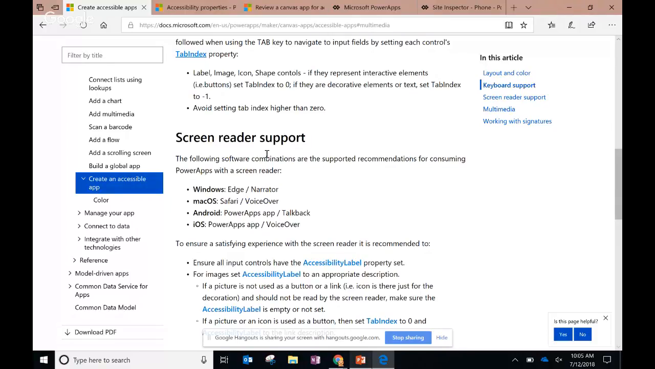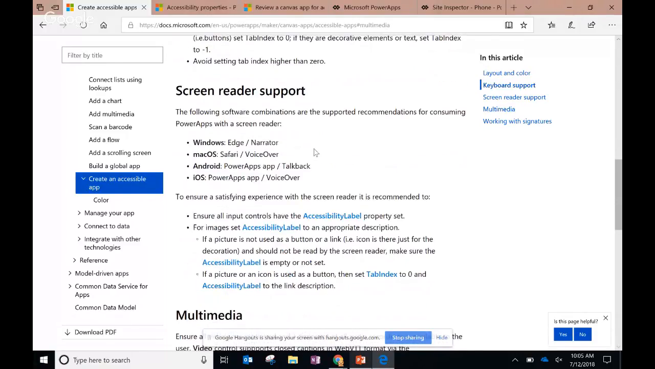Wow, there's a lot of tools. I didn't know about any of these. So we want to support these screen readers to enable them to read off the different elements that are inside of our app.